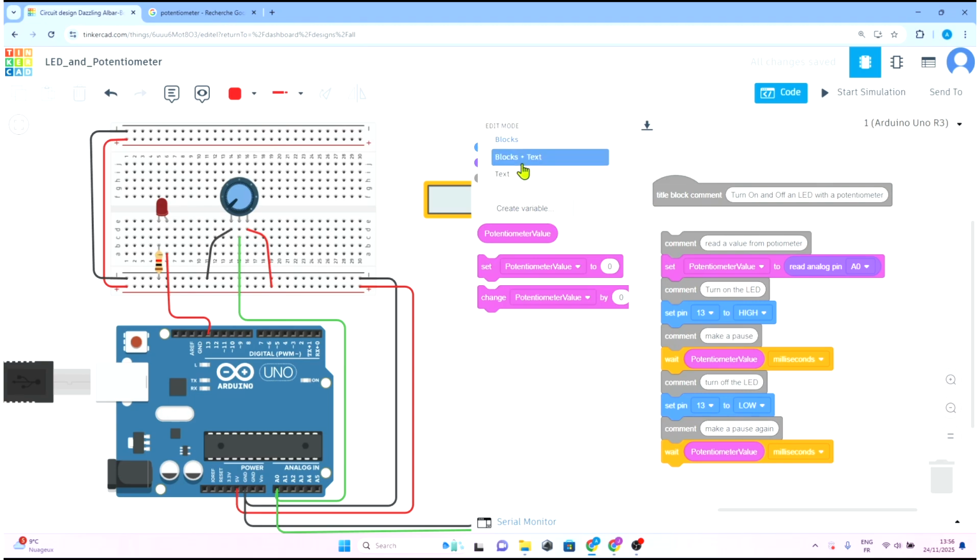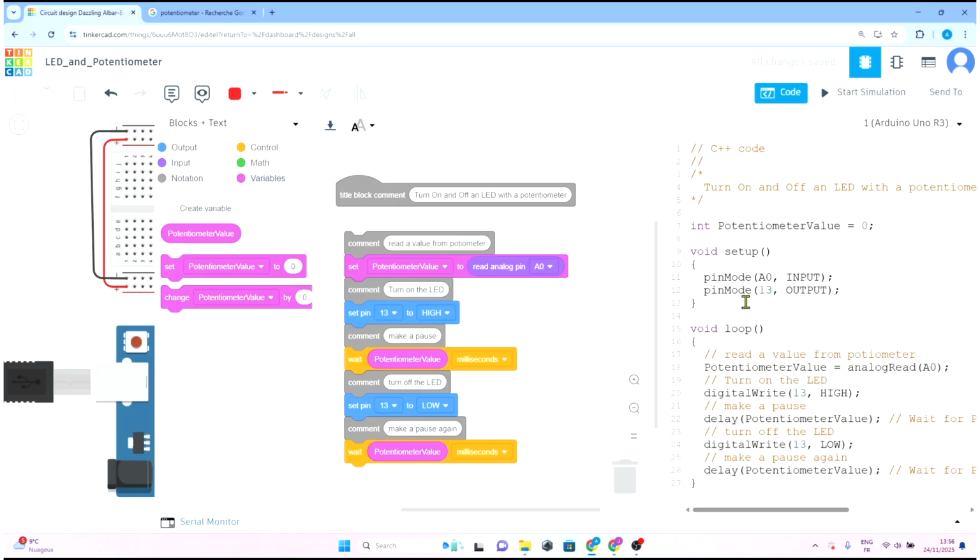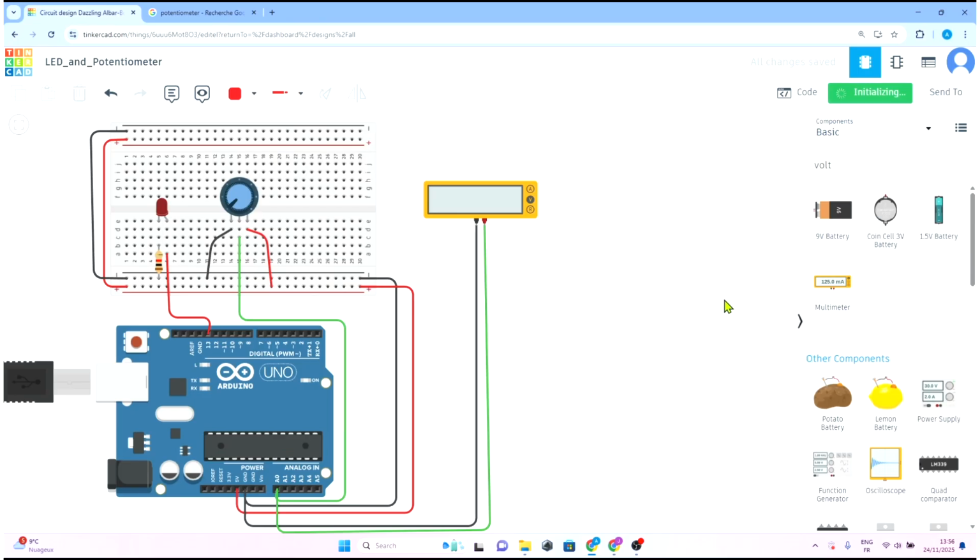You can also see the blocks and the code blocks. This is the code block written in C++. As I told you, the potentiometer is assigned to an input value as we give signals to the circuit. So it is an input sensor, and we read the LED at pin number 13, and pin number 13 is an output. Very good. We can start the simulation part.